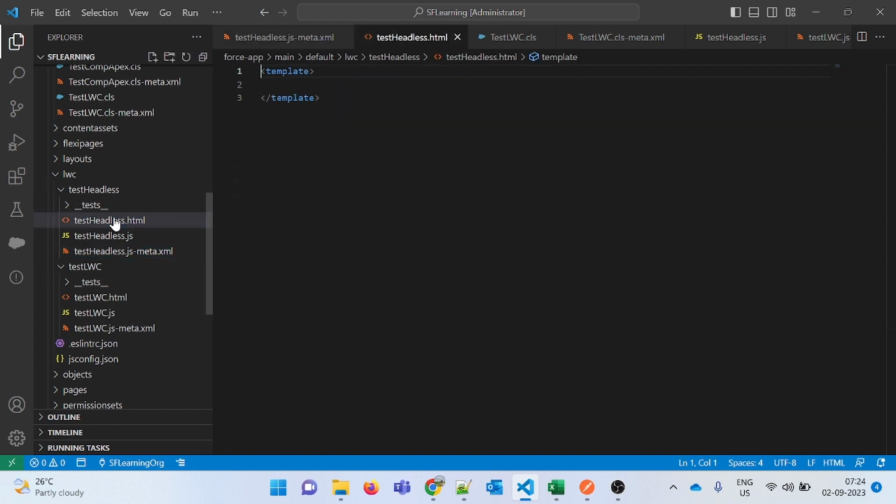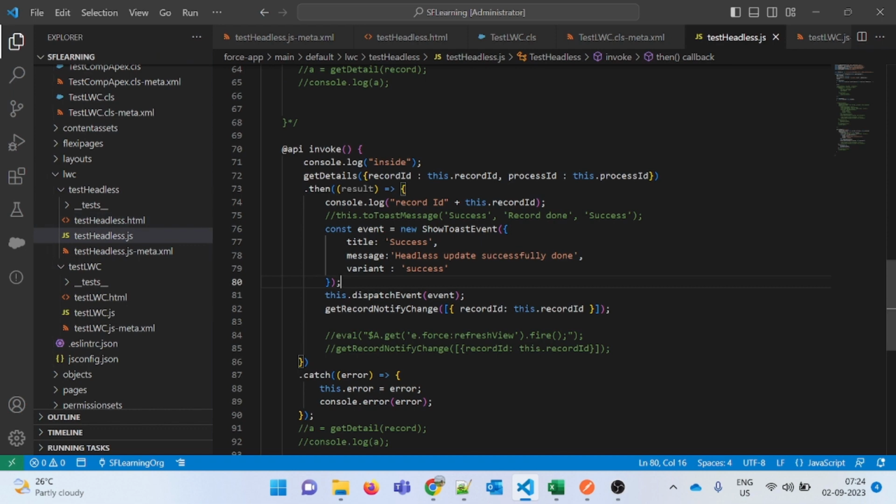Second is that if you go to the HTML file, this has to be blank. As you can see here, there's only the template tag. That's it. It doesn't have any other components. That's what you will have to do so that it won't render anything else. And then in the JS file, we have to use the invoke method with the API decorator. Basically, whatever code you want to execute as soon as the LWC quick action is clicked, you can call within this invoke action, because this gets called as soon as you click on the LWC quick action, right?